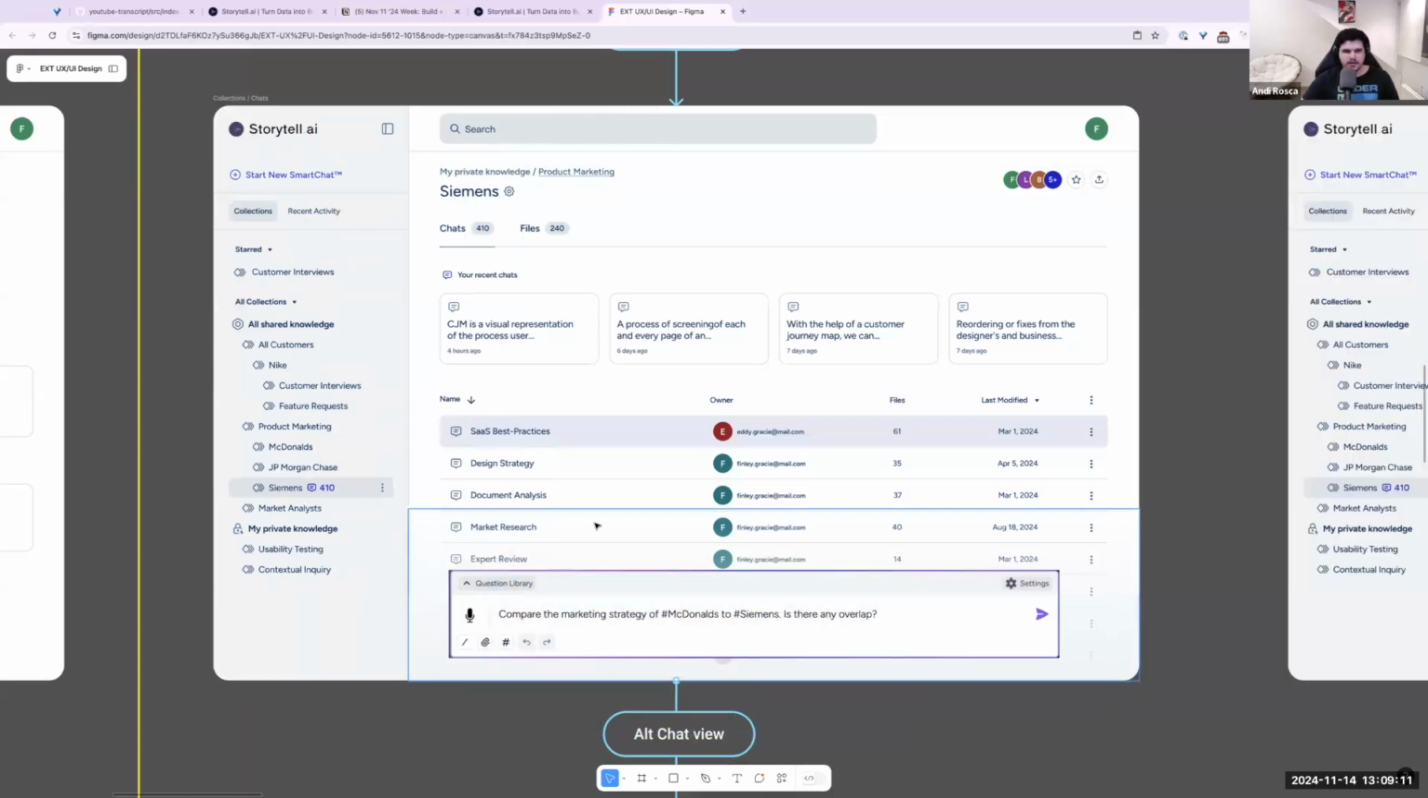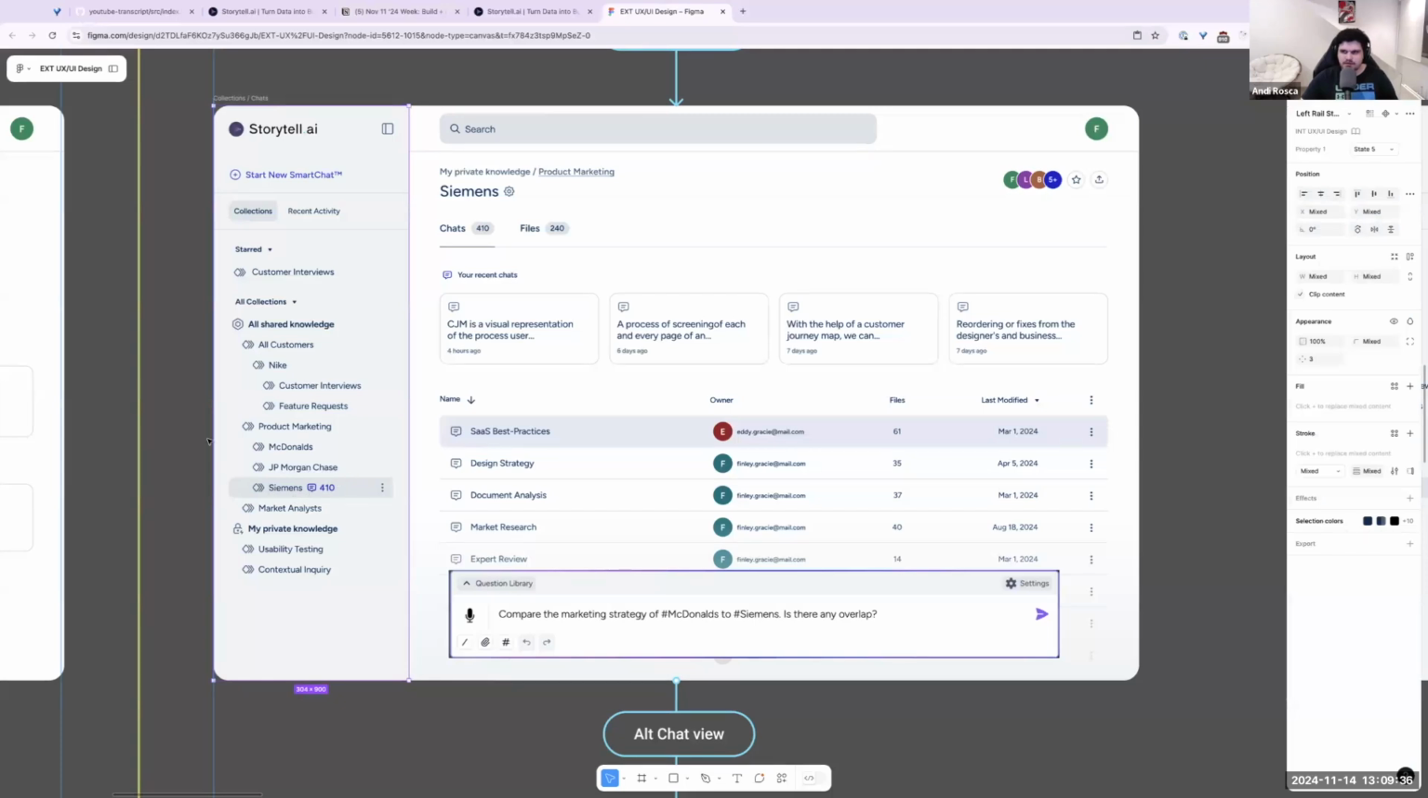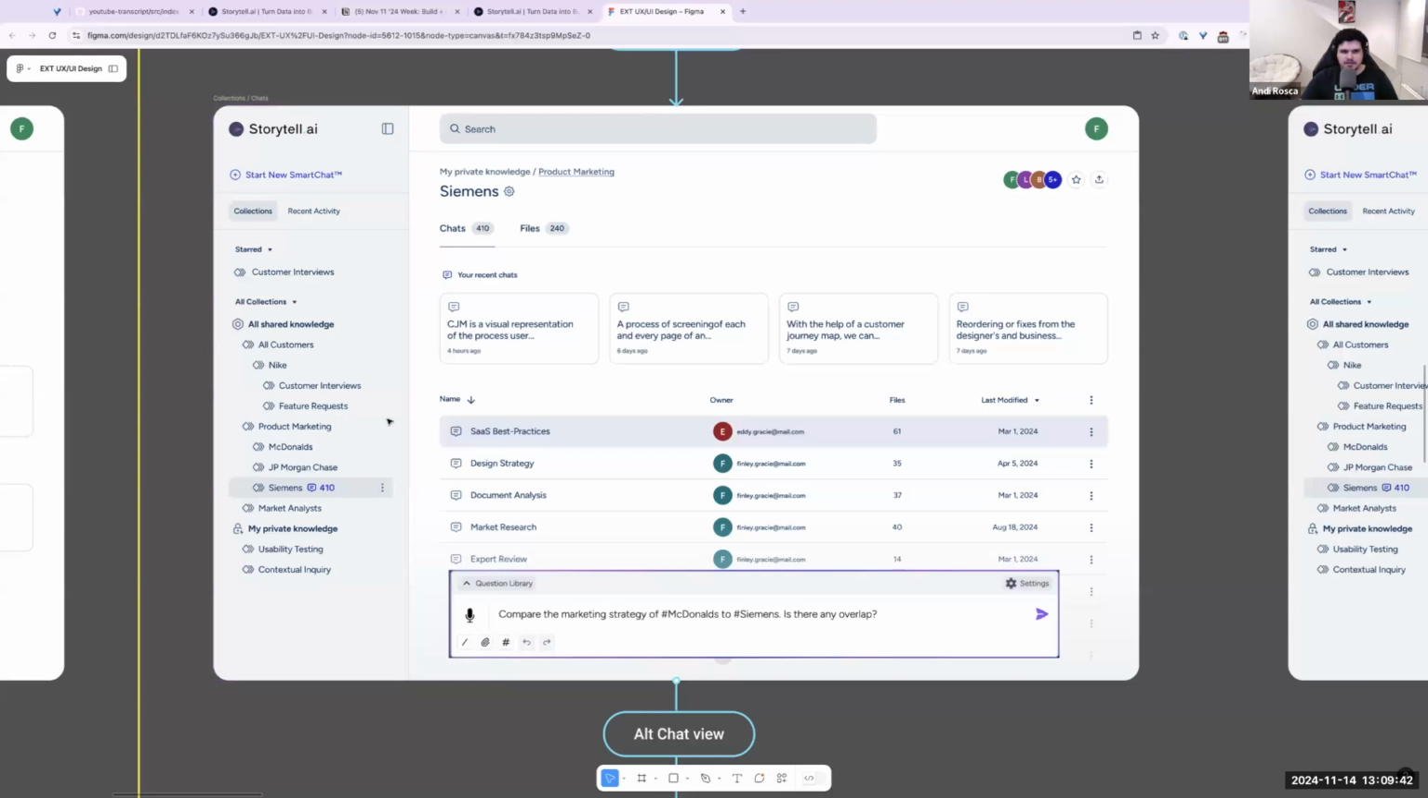Right. So this would be, Andy, go ahead. Is that the case because both McDonald's and Siemens are under the product marketing collection? That's a good question. No, it's not the case. You could go, for example, into all customers and see how any of the existing customers compare to Siemens, if you're in Siemens. So you could pull in data from other departments. Like you're in sales, you could pull in data from marketing or the other way around in a chat. Does that make sense? Does that enable that?